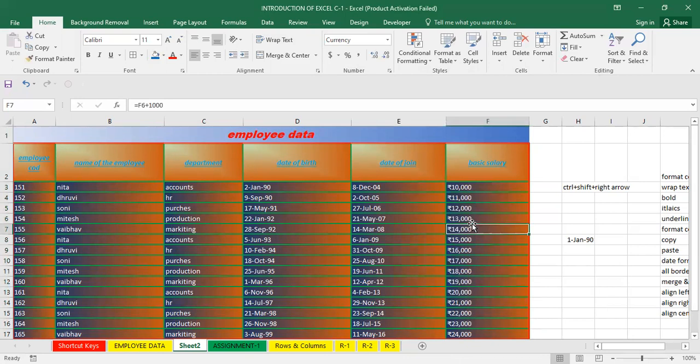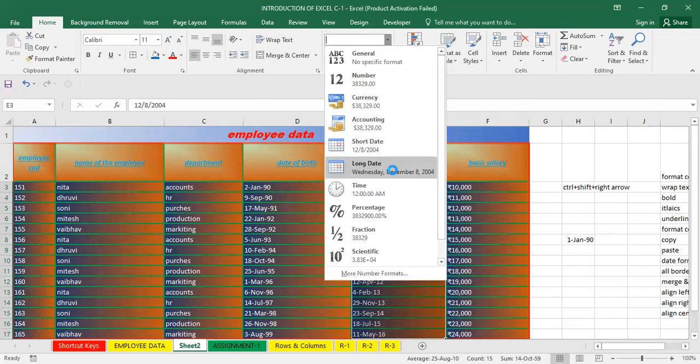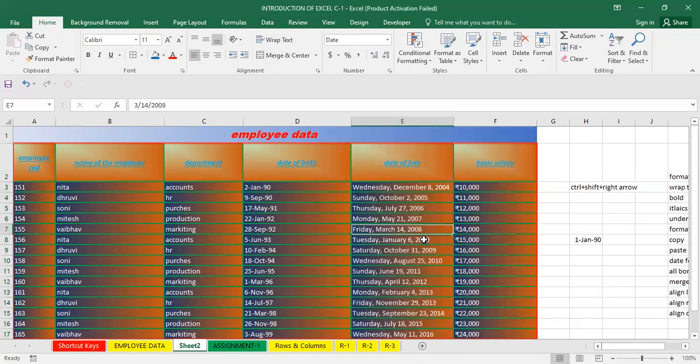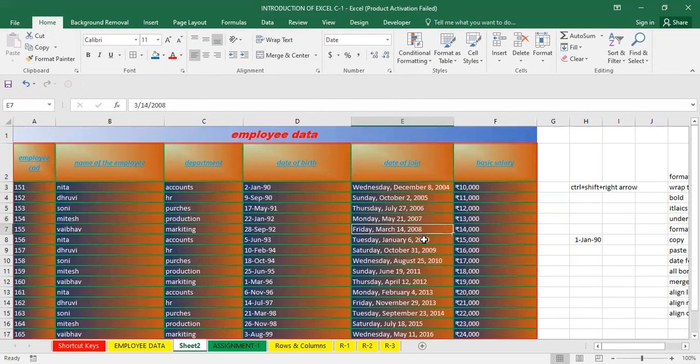So basically, what's the purpose of this general tab? We can provide our format to our date, any currency, any phone number also. Suppose I am providing long date. See, long date has come. It is providing you the day also. So this is one option with you. Is it clear? Yes. Dhruvi? Yes. Fine.